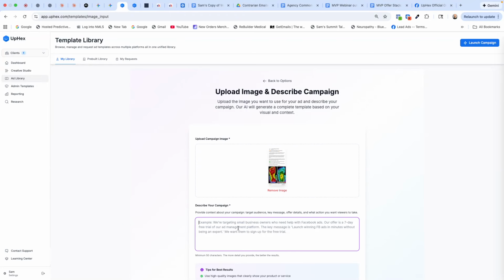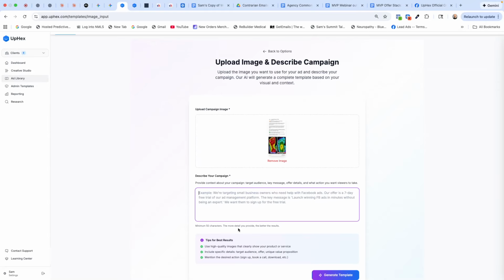And then it wants me to tell it a little bit about this campaign. It gives me an example. We're targeting small business owners who need help with Facebook ads. Our offer is a 7-day free trial of our ad management platform. The key is launching winning Facebook ads without being an expert. We want them to sign up for a free trial.